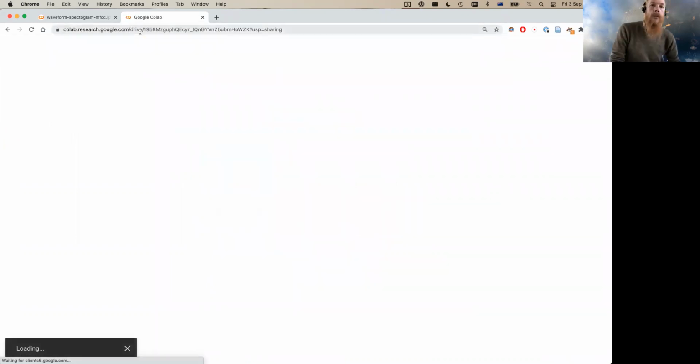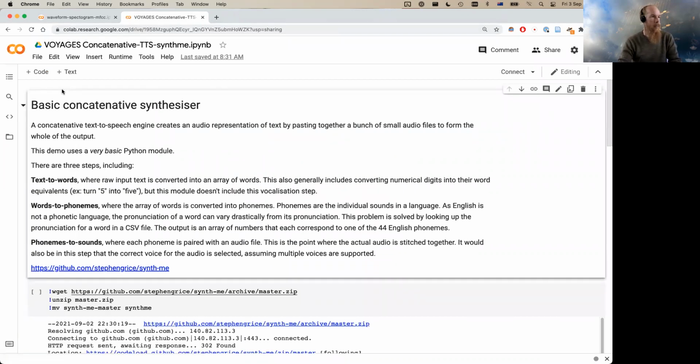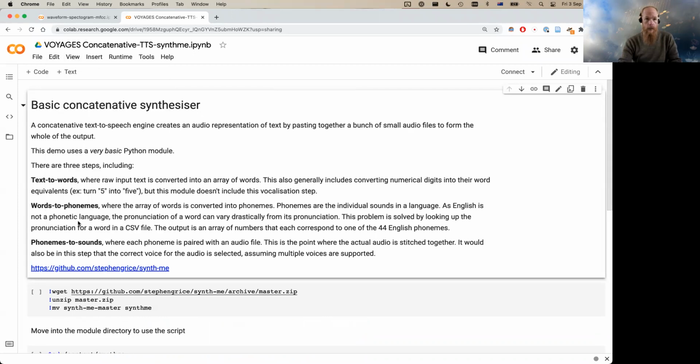Okay, so let's have a look at some TTS systems. We'll look at what, four different techniques, or three main ones, and then a voice clone. So the first one is very crude. It's a super basic concatenative system, and this is far from state of the art.